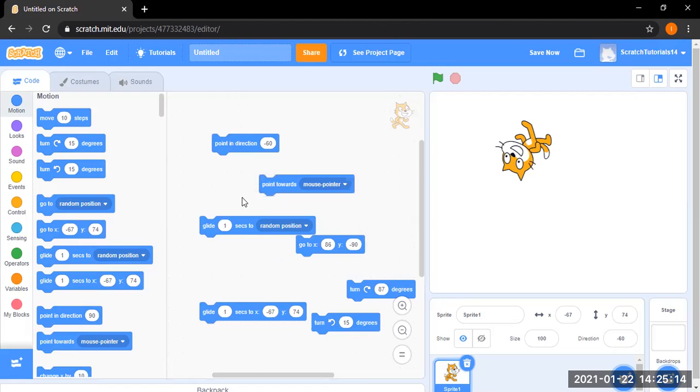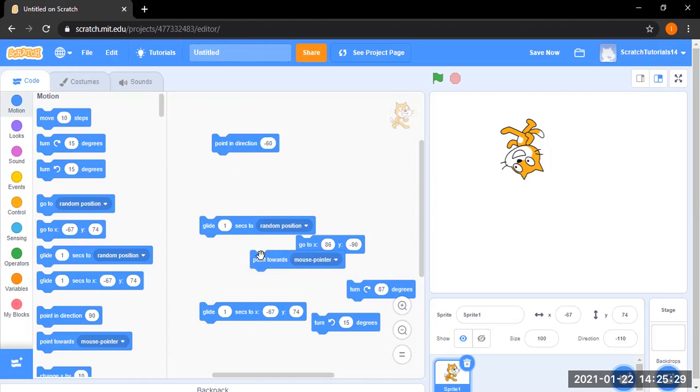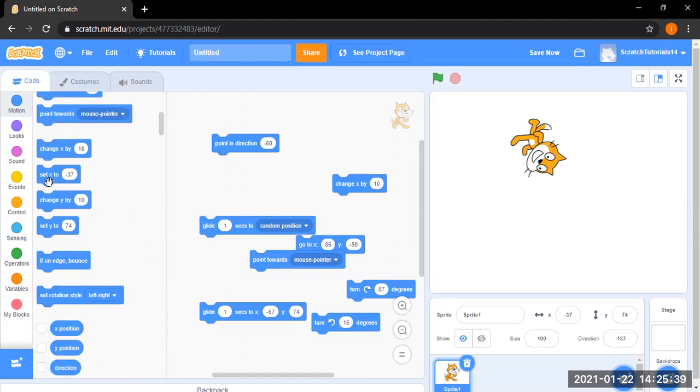Point towards my center is basically the same one, but it like points towards it. In this block, it went towards it, but right now it's just pointing towards my mouse pointer. Look here. Okay, and then there's change X by 10. You can gradually change its position. Set X to 54, and the same for Y.